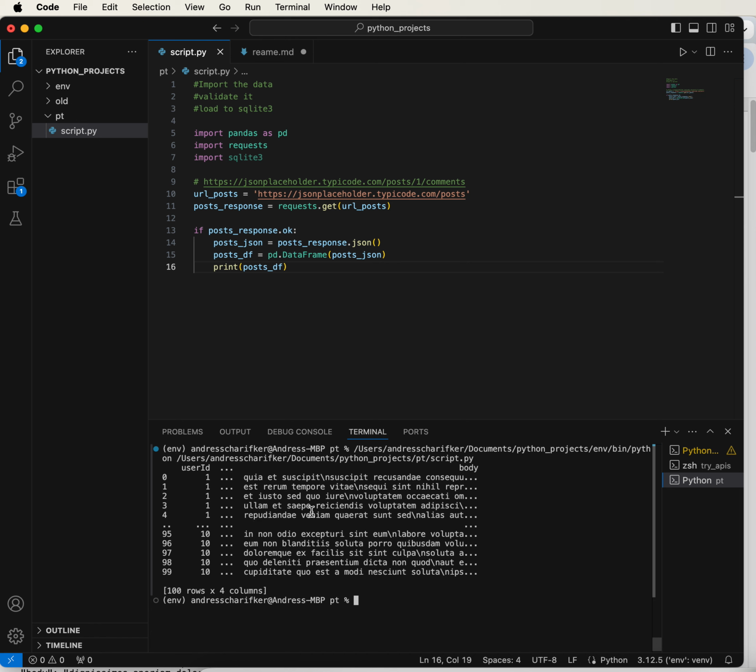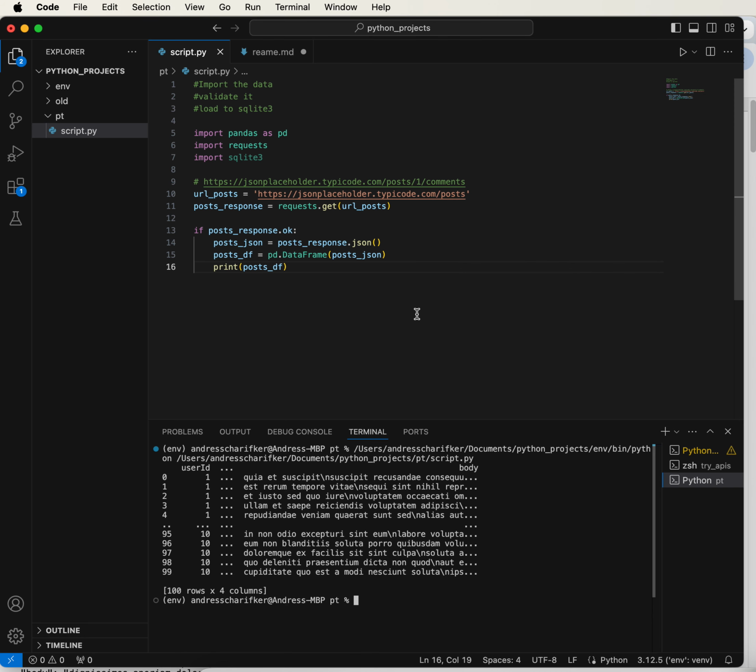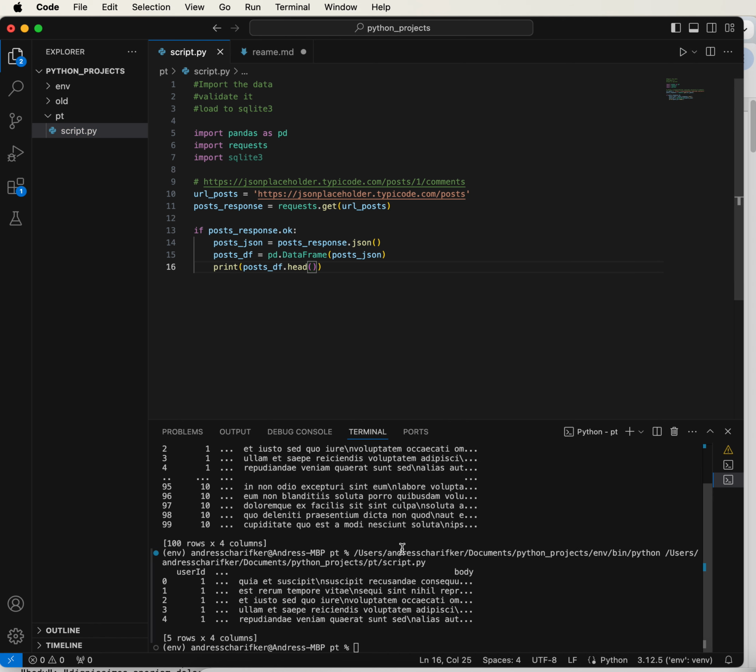Perfect. So user ID, title, body. So 100 rows, 4 columns. 1, 2, 3, 4. Yes, perfect. Not sure why it's truncating here, but okay. Seems like it has the 4 columns in there. Let me do dot head, to see if that changes. No, okay. Not sure why it's doing this now, but it seems like it's correct. It's still fine.